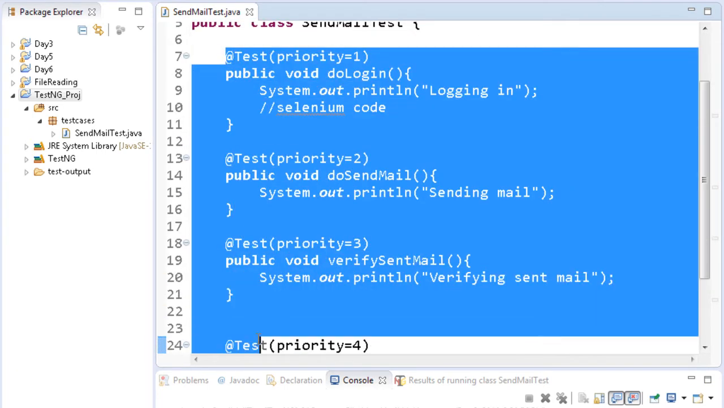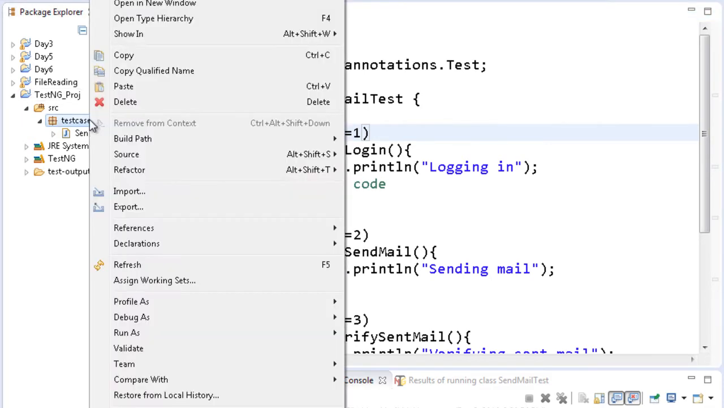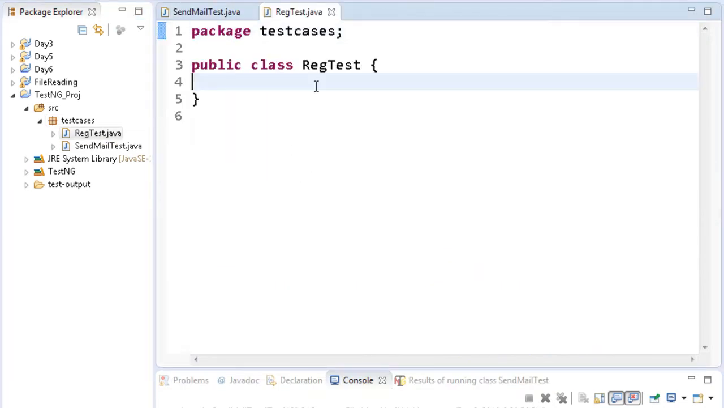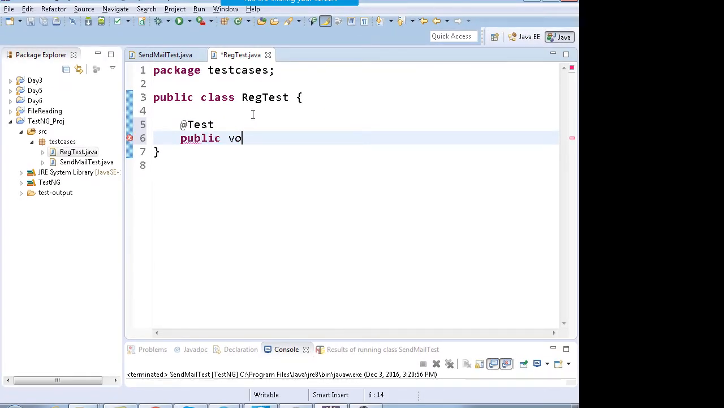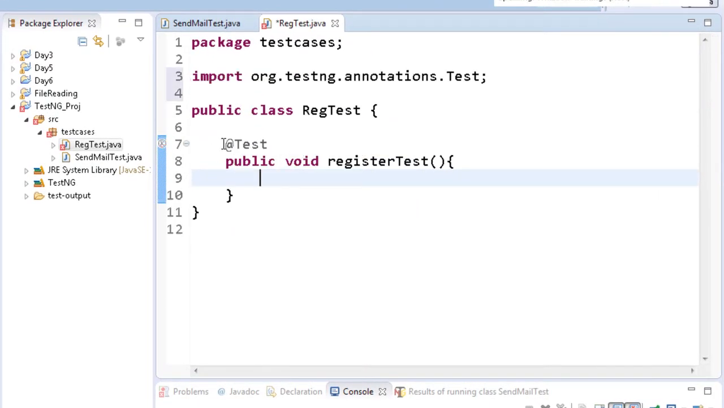Right. So these are the test cases. These are the predefined annotations, and you can prioritize the test cases. You can make multiple Java files as well. For example, I can make a new class known as registration test. In this test, you can again add the @Test annotation. You can keep the function public void, say registerTest. As the name suggests, this will go and register me on any website. If I move my mouse over this, I can import this annotation.